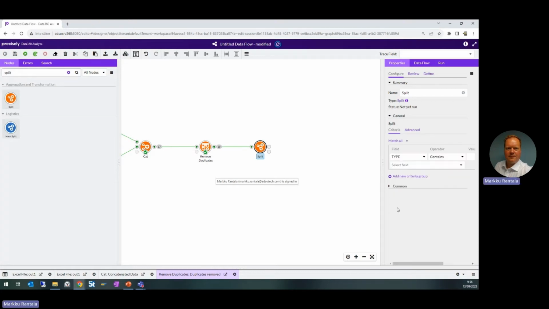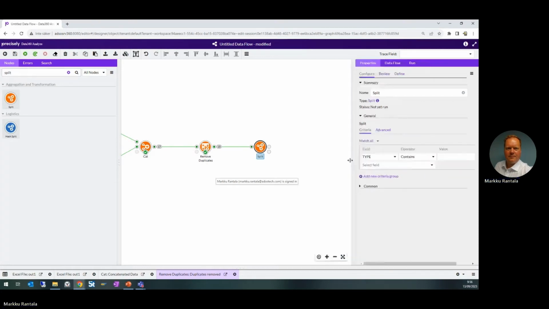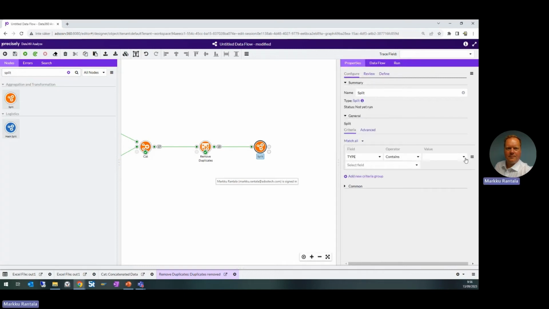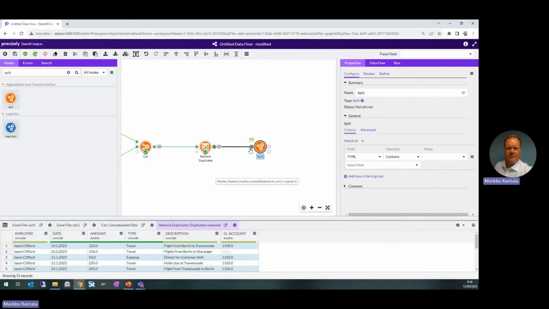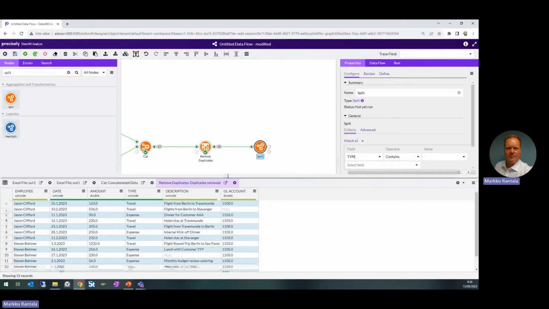So I would take the type here. And then I would need to define a value here. How do we see the value? That's again the intermediate results. It's very easy. You take the inbound node, and here you can see the type field.